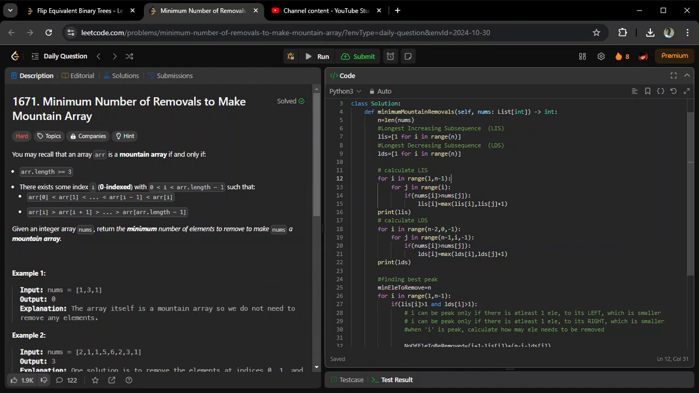One more thing I want to tell you is that the peak cannot be the last element and it cannot be the first element. That is another reason why I am not calculating the LIS so that it ends at the first element or the last element. That's why I am starting from the second element and going till the second last element.